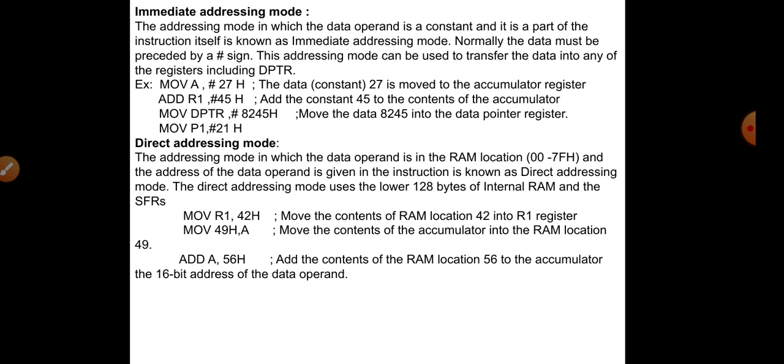Then we have the third example: MOV DPTR, #8245h. 8245 is a 16-bit value, and DPTR is a 16-bit register. So the 16-bit data is a part of the instruction. Copy the data 8245 into the DPTR register. MOV P1, #21h: copy this immediate value 21 to port P1.